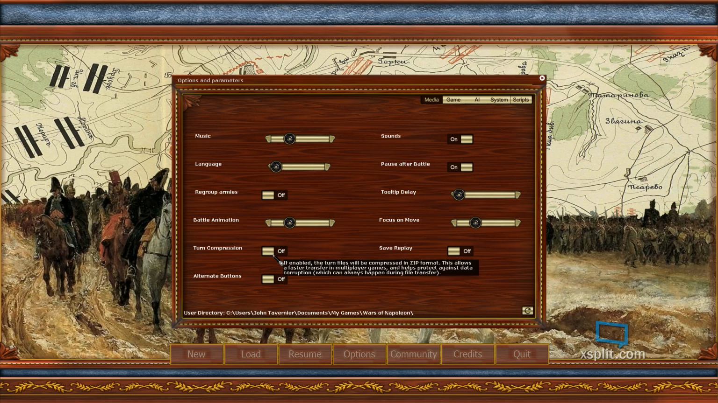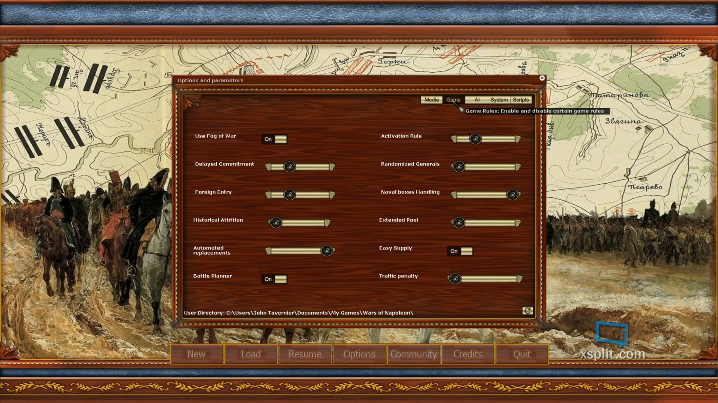Turn compression, I think this is for PBEM files. Yep. Alternate buttons, I'm not sure what alternate buttons are. I don't want to change that. I don't care. Sounds are on. Pause after battle, yeah. Tooltip delay, none. Focus on move, low. And save replay, yes. The game, use fog of war, yes.